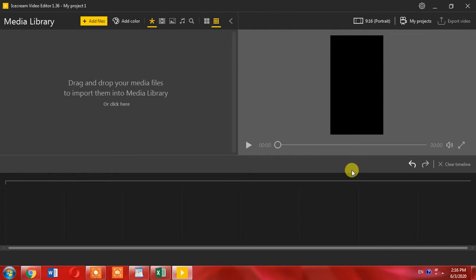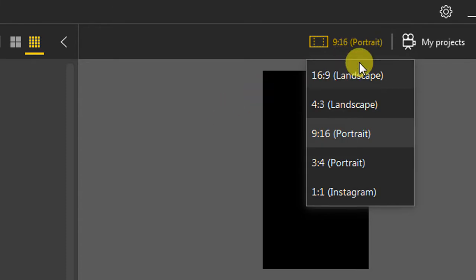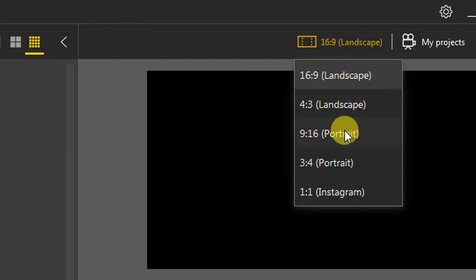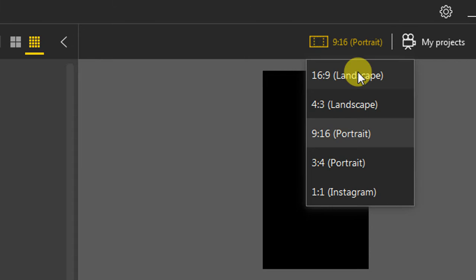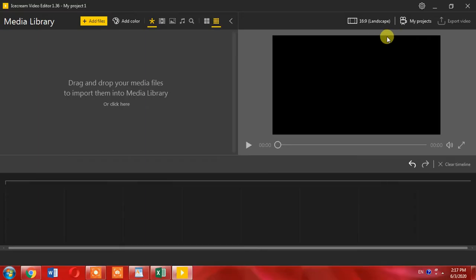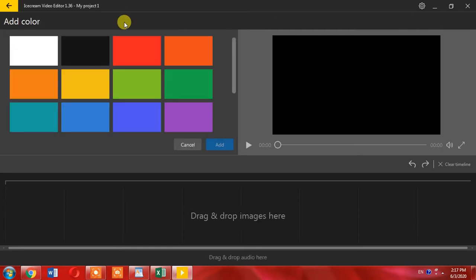First thing that I am going to mention is its orientation. You can use different orientations. For example, you can use landscape or you can use portrait. In this case, I am using the landscape mode. Then what I will do is I will first add a color. Let's say I add this color.